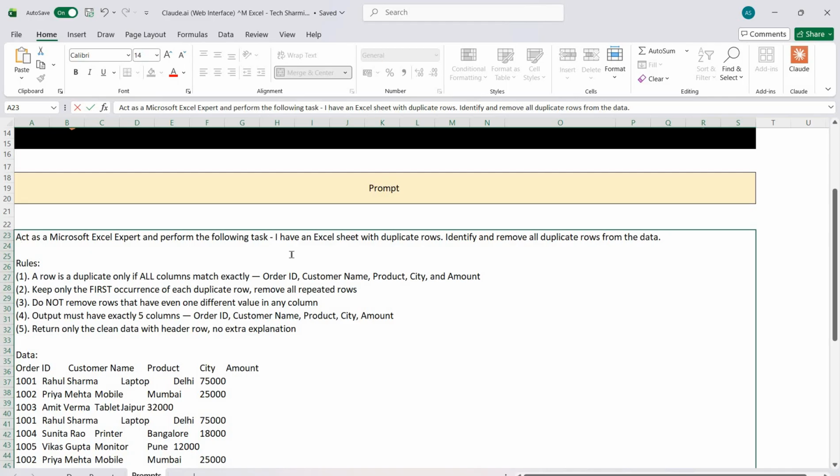After that, I specify what kind of data I have and what we want. I simply mentioned: I have an Excel sheet with duplicate rows. Identify and remove all duplicate rows from the table data. So I clearly mentioned that I have one Excel sheet with some duplicate rows and I want to identify and remove all those duplicate rows from the data. But what rules should be applied? Let's see one by one.